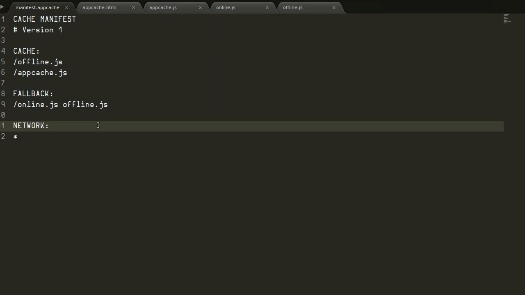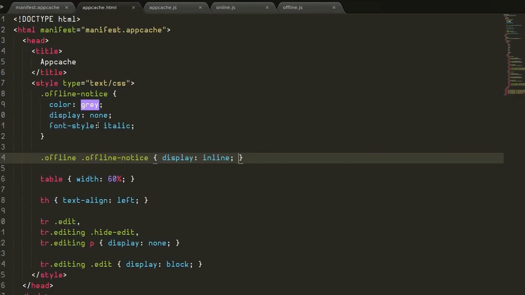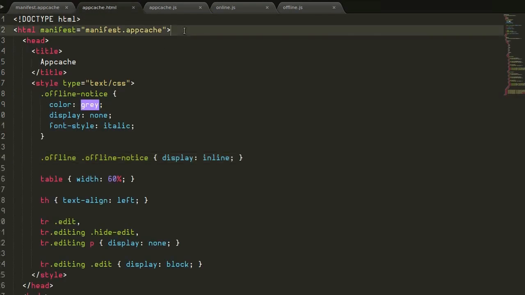So that's the basic manifest. Let's take a look at what has to happen inside our HTML for the browser to know to use it. It's actually very simple. All that's required is that we add this manifest equals and then the name of our manifest file to the HTML node. This tells the browser to look for a manifest file as soon as it starts parsing the HTML.